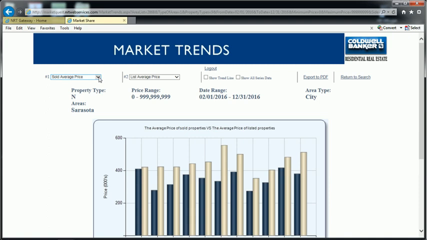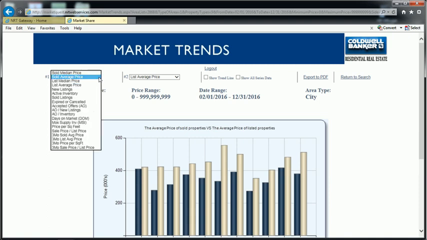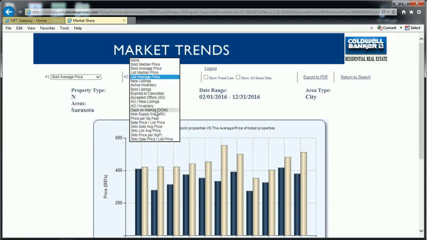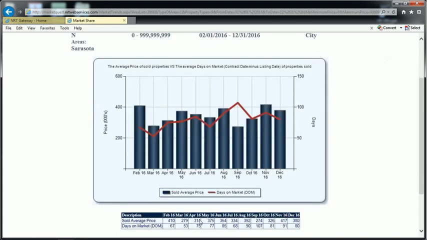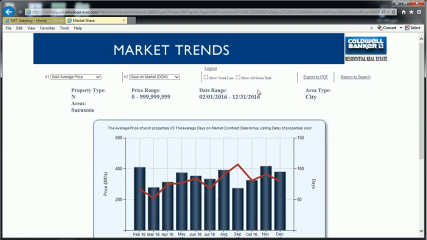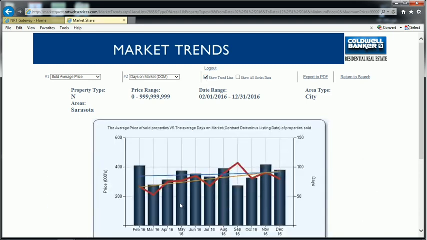I can put any 2 different items on the report. So for example, if I wanted to see the sold average price mapped against, let's say, days on market, I could pick those 2 items and you can see the graph and the report down below will show those 2 items. There's an option to show a trend line if you wanted to add a trend line to the report, so it sort of shows directionally where the market's headed.